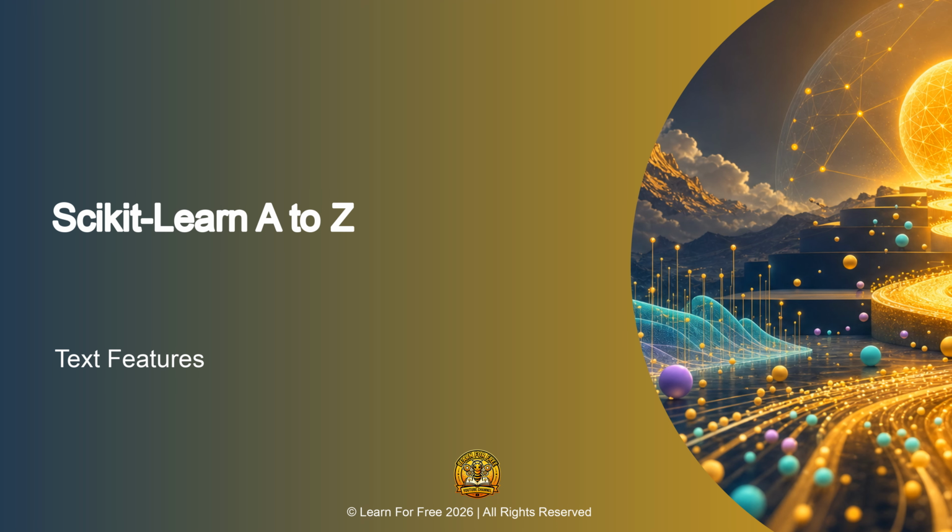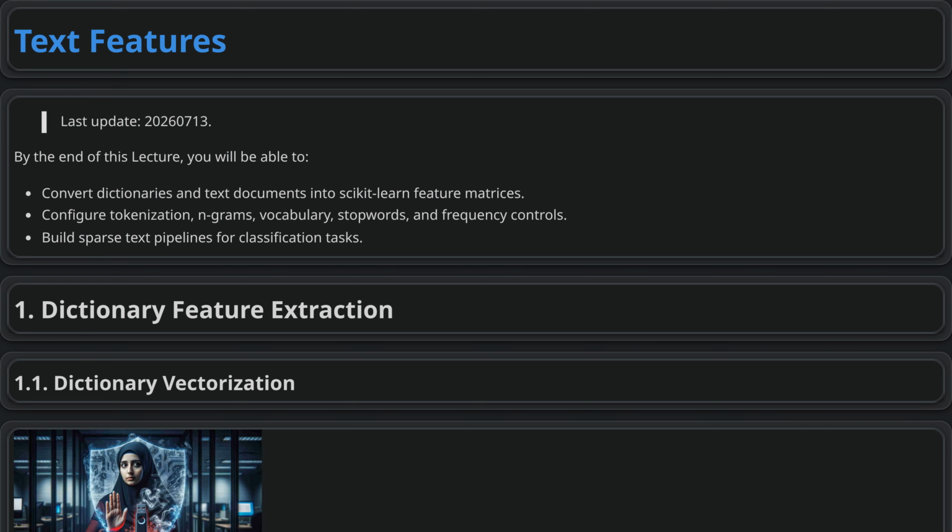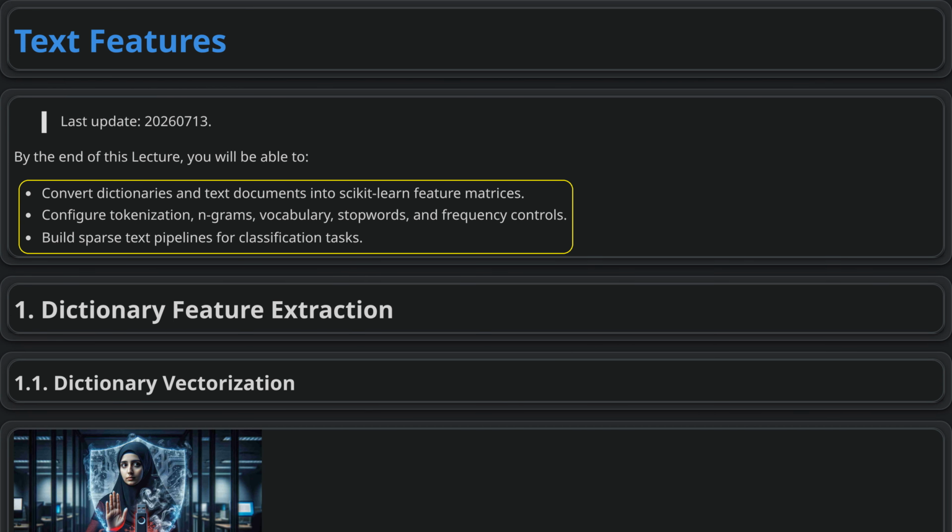Module 7, Lecture A, Text Features. By the end of this lecture, you will be able to convert dictionaries and text documents into Scikit-Learn feature matrices, configure tokenization, n-grams, vocabulary, stop words, and frequency controls, and build sparse text pipelines for classification tasks.